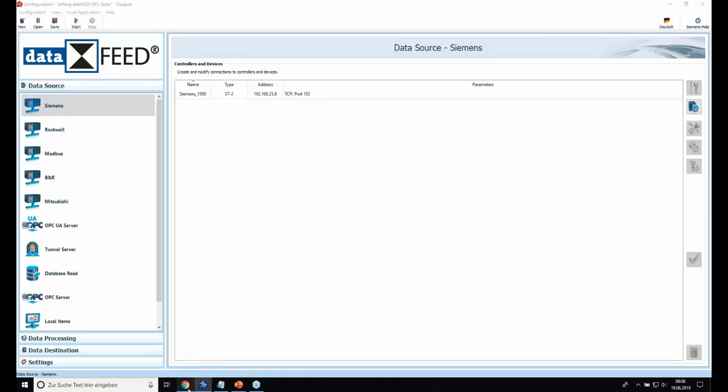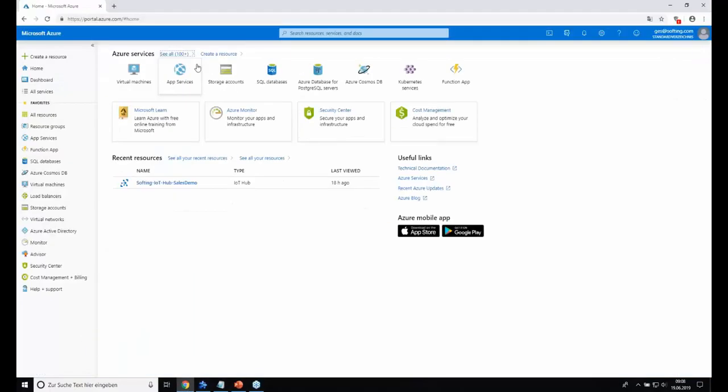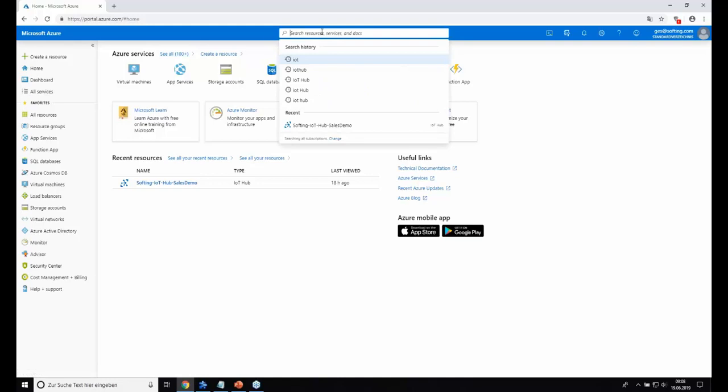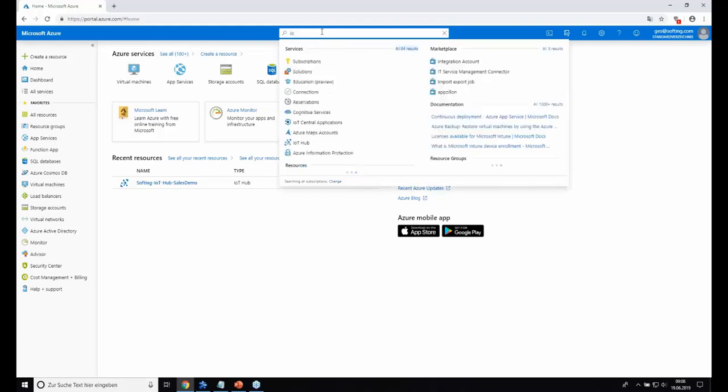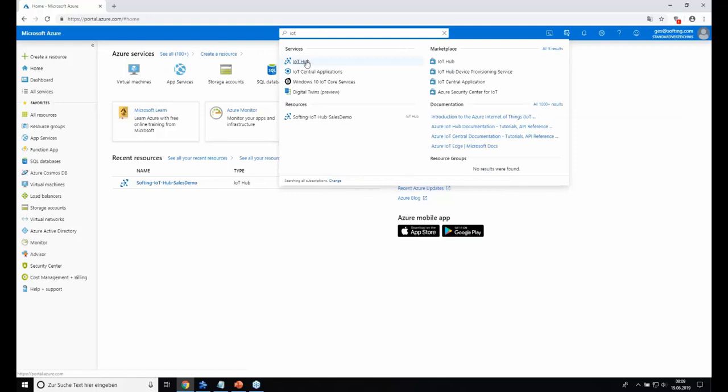So if you log in to Microsoft Azure, this is the landing page. And the service which we are using today, or the service which receives the data from the suite, is called IoT Hub. So the IoT Hub is one service that is provided by Azure, and it's used for receiving data from underlying devices like the OPC dataFEED Suite. So I press here IoT, and it already says here's IoT Hub. So I click on it.